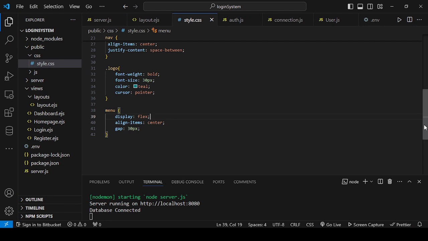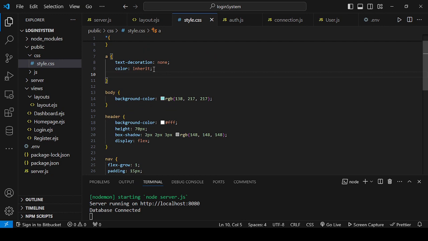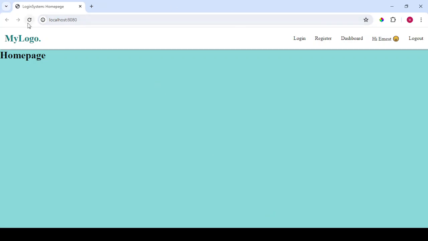So why not we just say font-weight to this. Font weight, let's keep it as bold. So everything will be bold here. Okay, it looks more beautiful. So this is it. So what next?